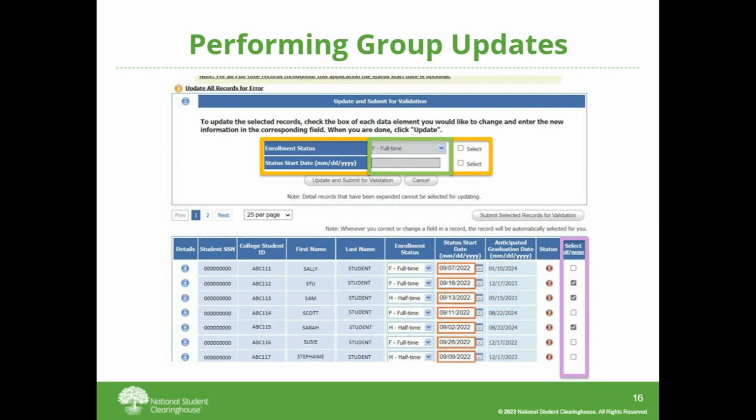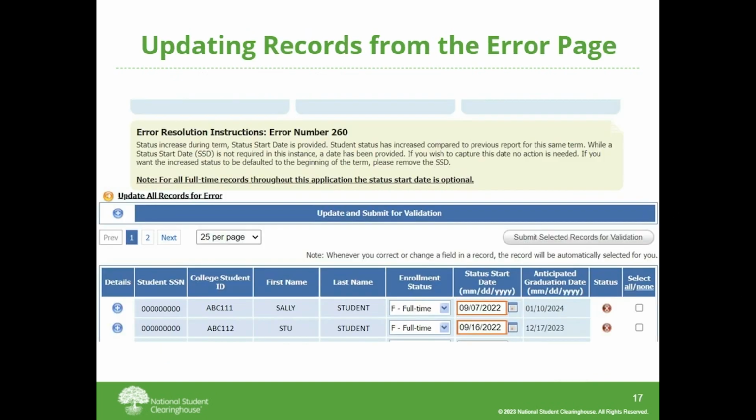The fields that populate in the Group Edit option will vary depending on which error or warning is being reviewed. Many errors and warnings cannot or should not be updated through the mass or group update options because the information may vary from person to person. There are 2 ways to review and update the students individually. The first option is to make the correction from the error screen.